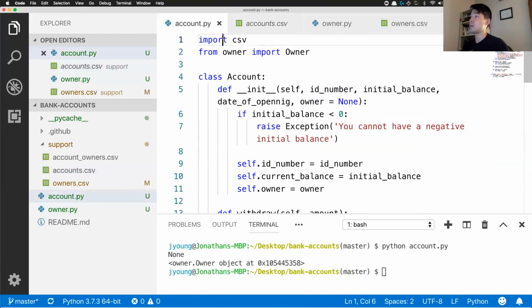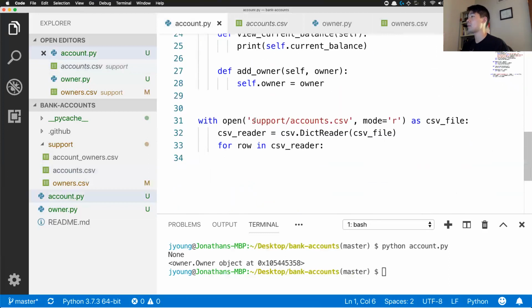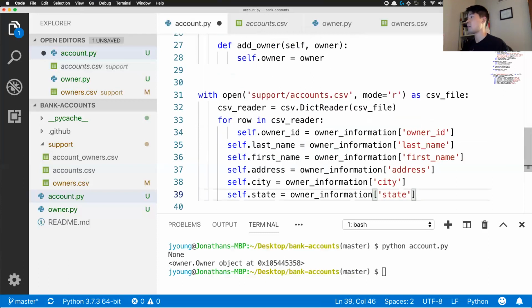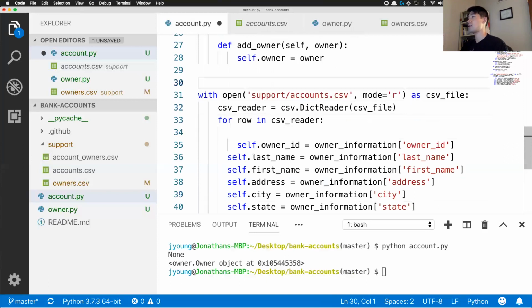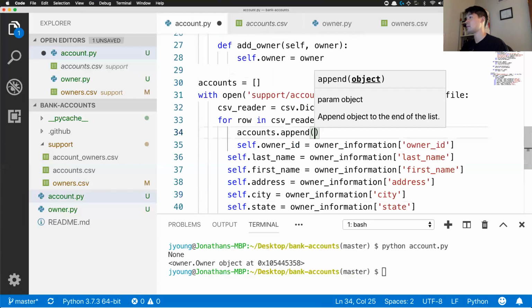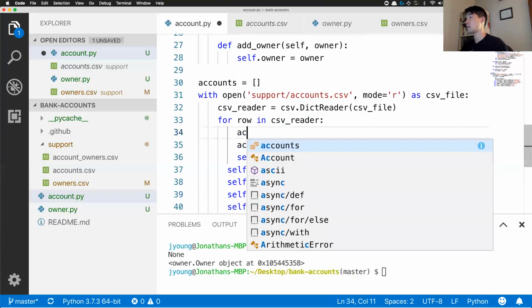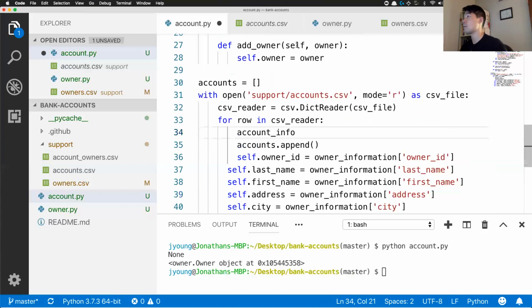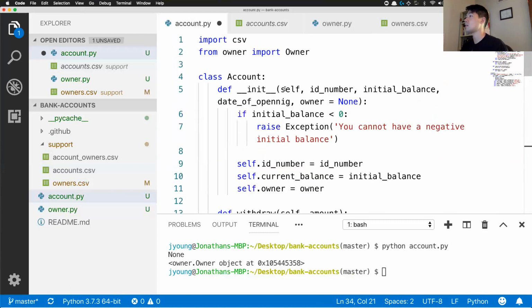So I've imported CSV on line 1. Down over here, I'm opening the support accounts.csv file, this one right over here that I've got open on tab number 2. I'm going to read it in, and I'm going to save the entire file as CSV file. I'm going to create everything into a dict reader, and I'm going to iterate over every single one of those rows. I believe I need all of this information, so I'm going to create, let's say, accounts is equal to that. I'm just going to do accounts.append with, actually, let's just create account info. Actually, I'm in the wrong one, aren't I? Yes, I'm in the wrong one. I need these 3 things.